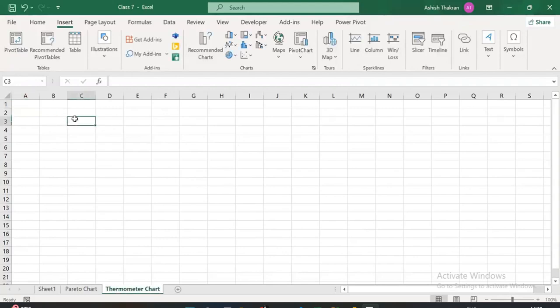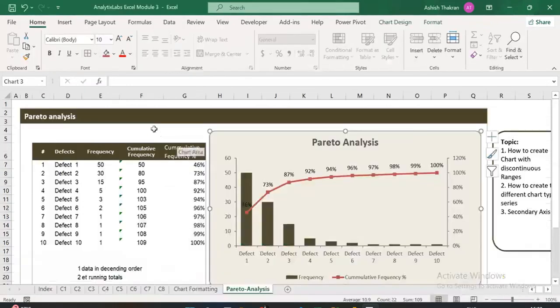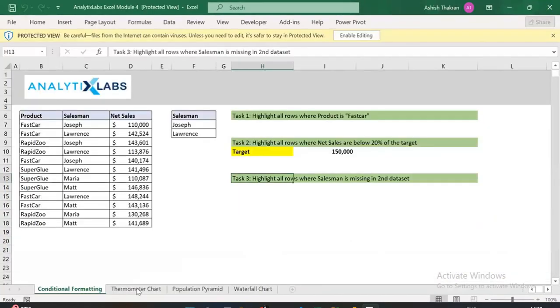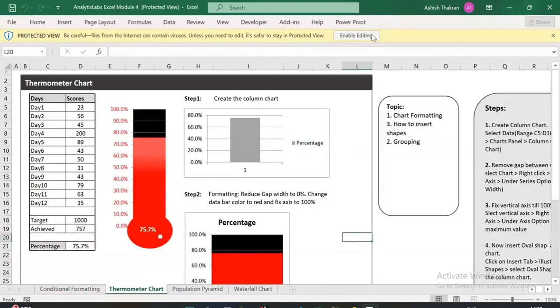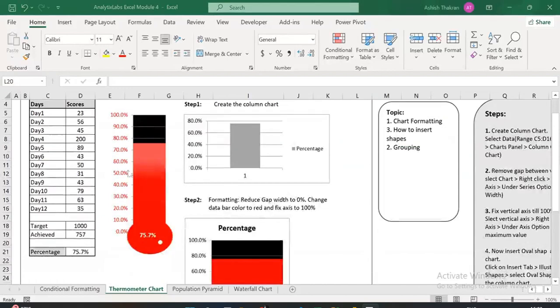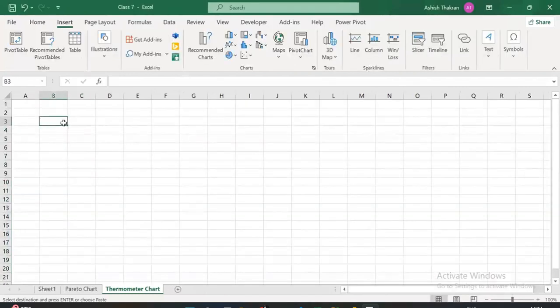Okay. So let me show you that once. So this is how the thermometer chart looks like. Nothing, just a fancy version of a column chart, right? So what all data preparation you need over here, let me just tell you. Let me paste the data.